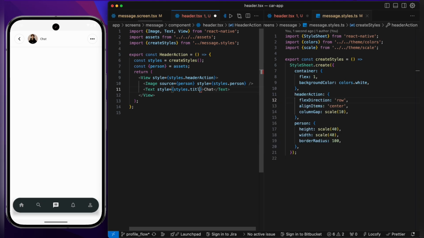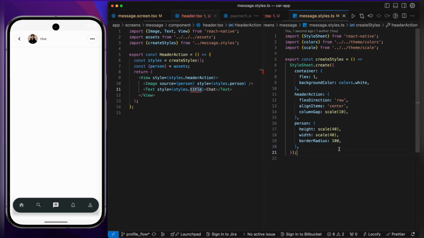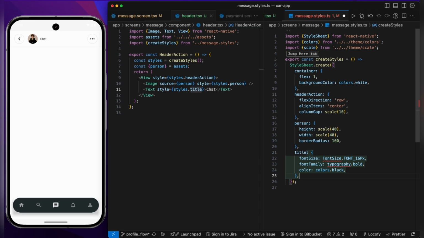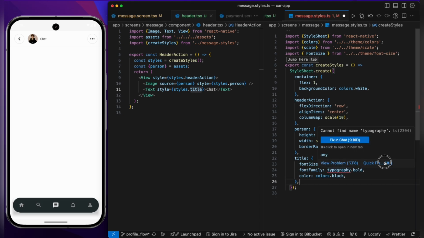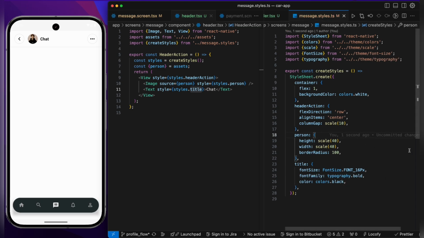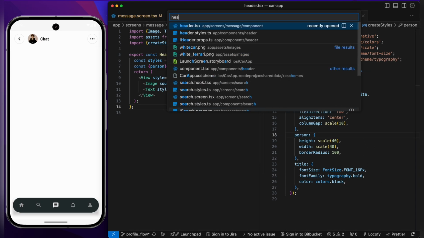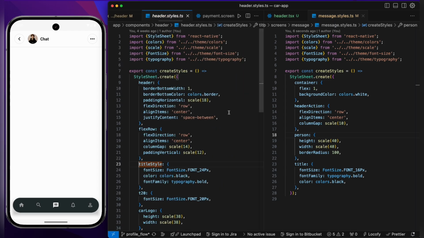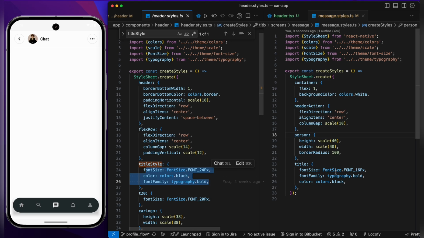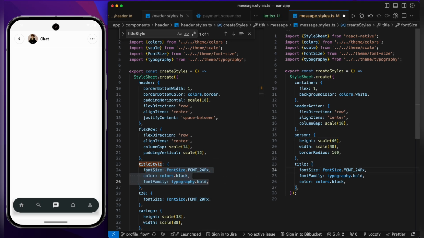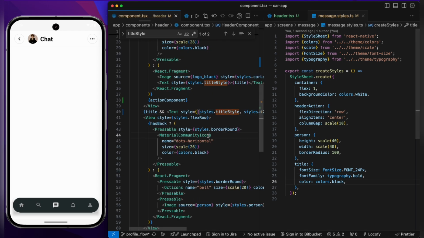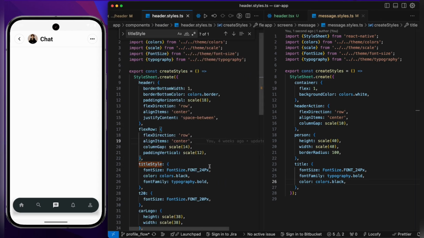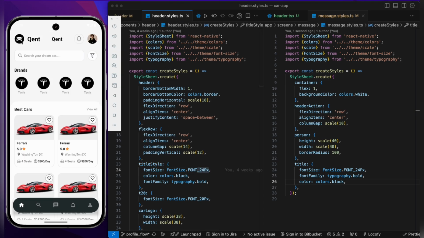Let's make it title and write it over here. Let's see how it goes. Let me import it like this. So let's go to a normal header component and see the title styles from there. So we have this 24 instead of 16. We need to have 24, and font family should be bold. Good. So let's go and see if we have 24.